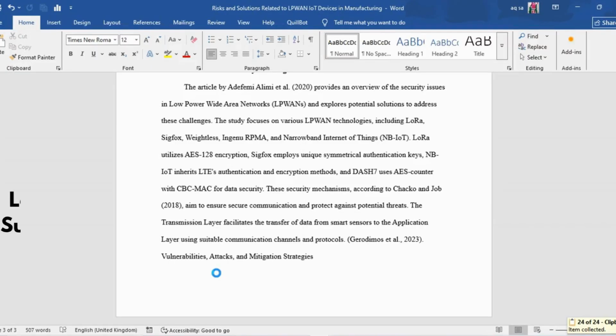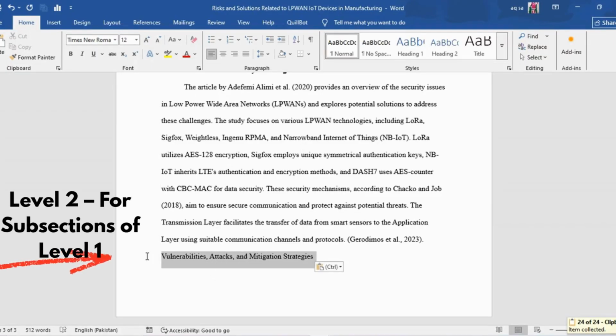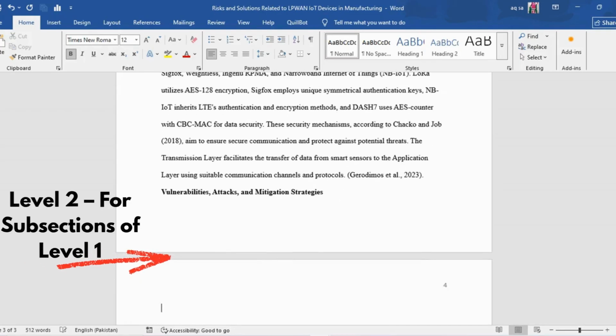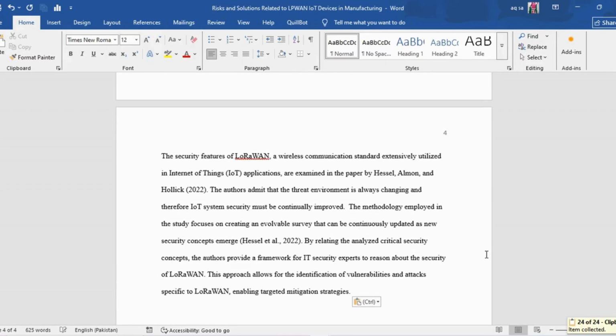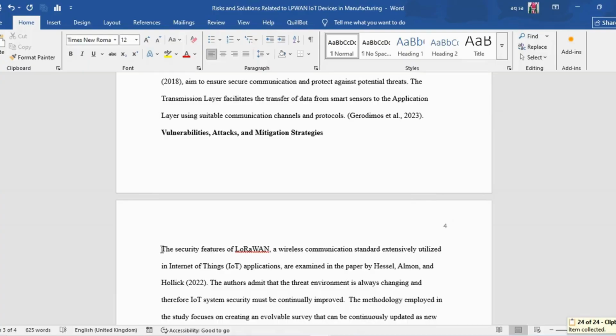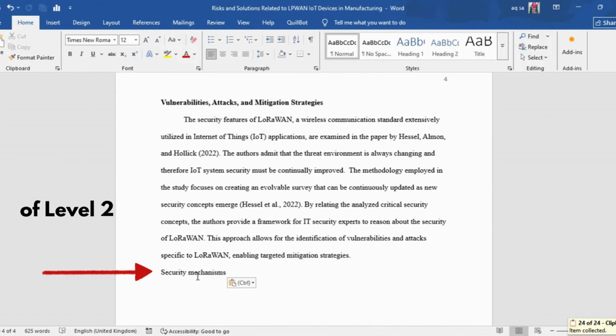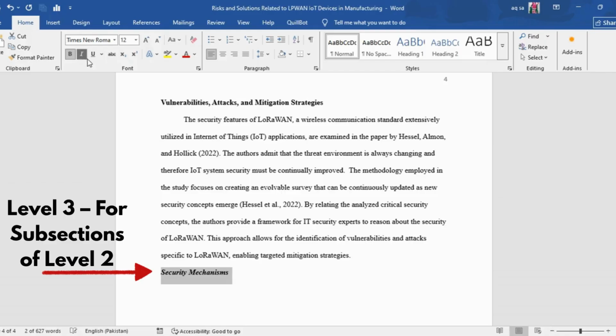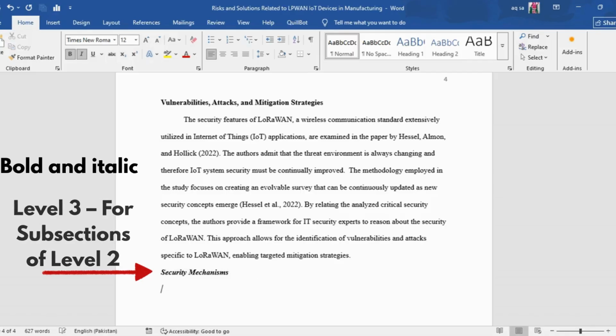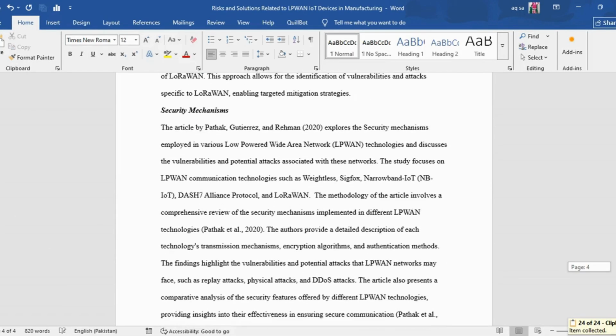Level 2. For subsections of Level 1, this heading is left aligned, bold, and major words are capitalized. Start the paragraph on the next line, also with a ½ inch indent. Level 3, for subsections of Level 2, this one is also left aligned, but it's bold and italic, with capital letters for major words. Start the paragraph on the next line as usual.